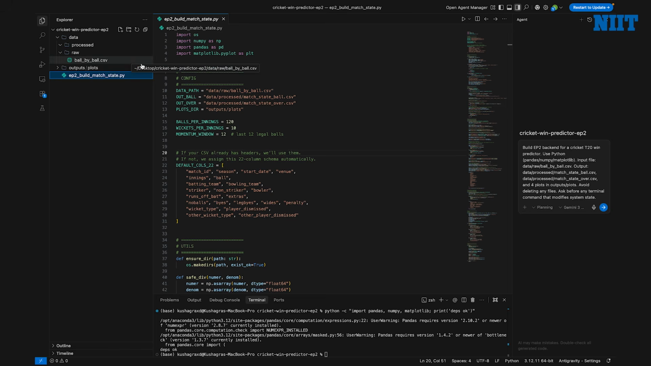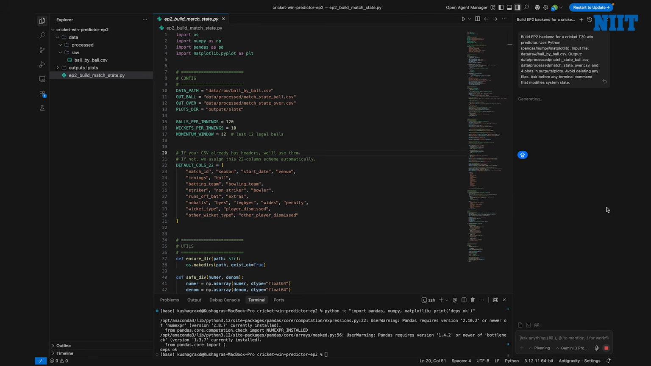I have posted that over here, and I have my output as data processed match state balls.csv and data processed match state over.csv, and 4 plots in output plots, and avoid deleting any files. Ask before any terminal command that modifies system state. So after I send over this prompt, Antigravity is going to revert back with 2 more CSV files, that is my match state ball.csv and match state over.csv. So let's just see how it proceeds. So I'm going to send over this prompt now. Now we'll just wait for the output to generate.